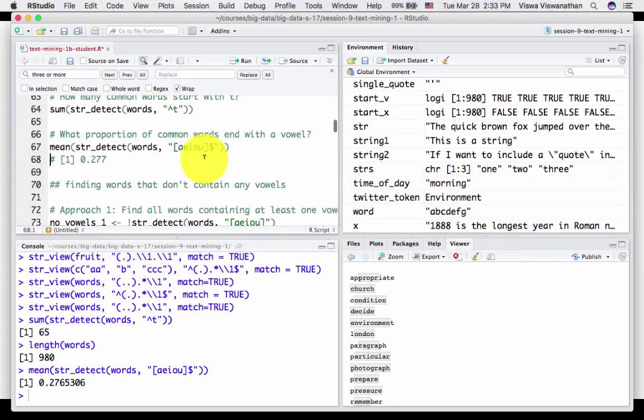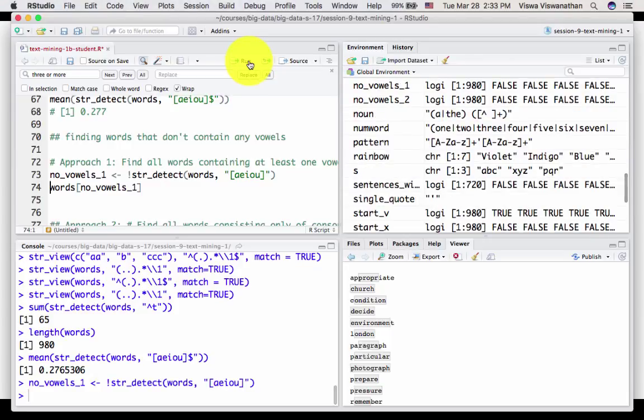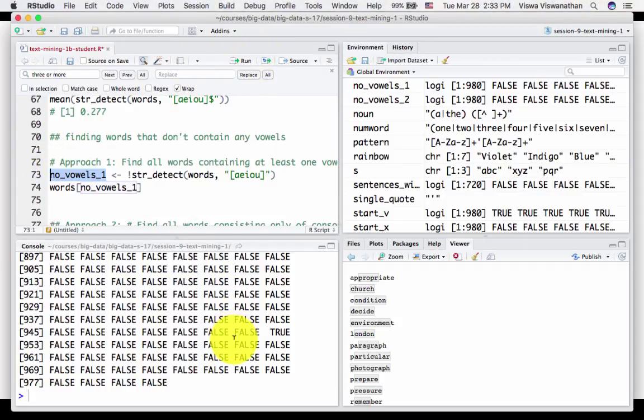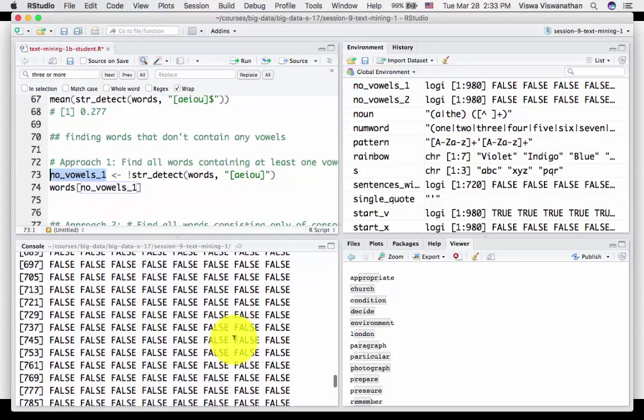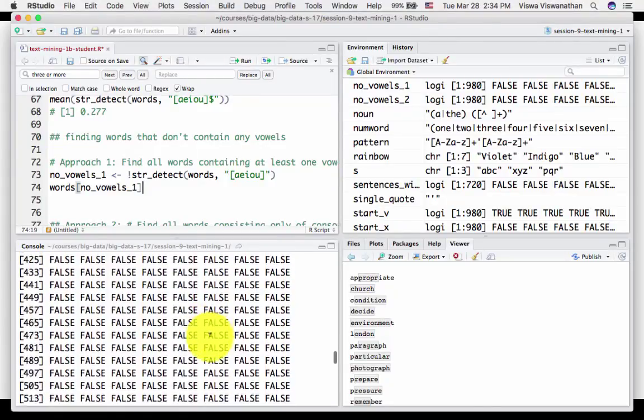Okay, so let's look at that example here. no_vowels_1 is not str_detect words a-e-i-o-u. So we got that. Of course, you don't see the results, but if I just say no_vowels_1, I should see that it's a Boolean vector with trues and falses. It's a big vector, so we won't be able to look at it. But it's got some trues in it, and those trues represent the positions of words that are made up entirely of non-vowels, of consonants.